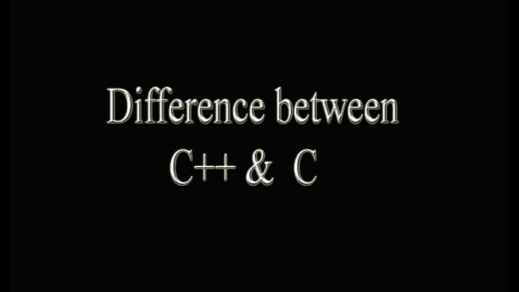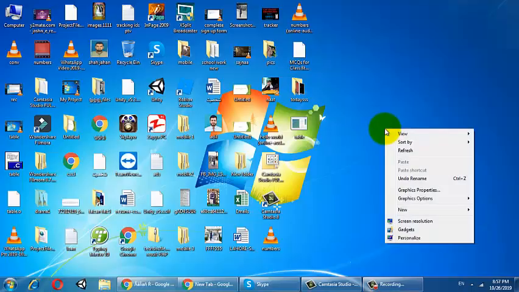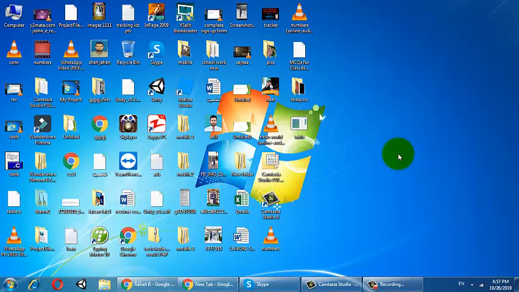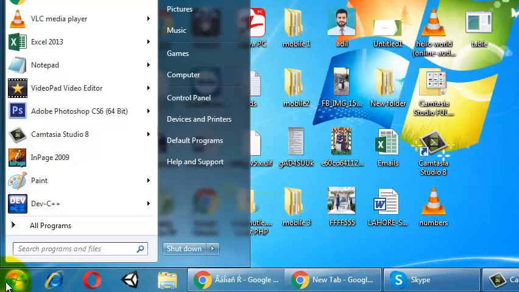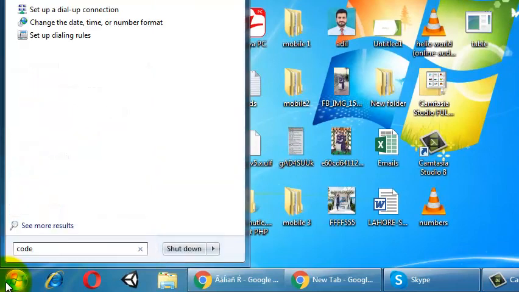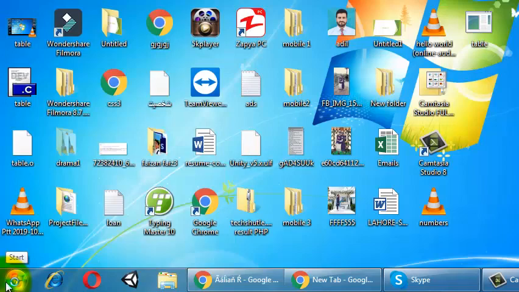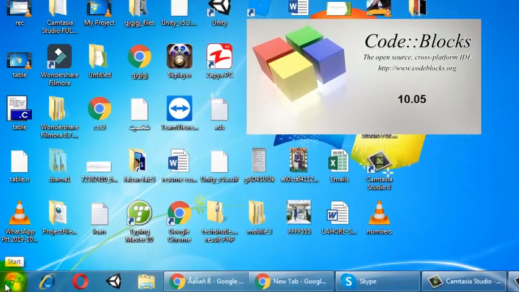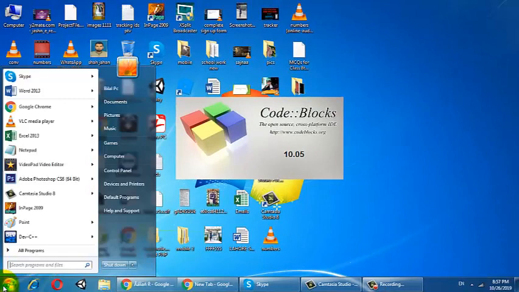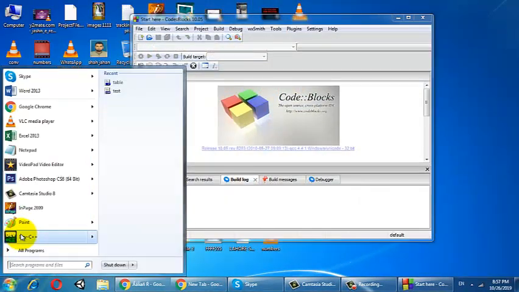Hello guys, today we will be discussing the difference between C and C++. We'll demonstrate this by giving an example of programming in C and C++ as well. For coding in C, I have to use this software, CodeBlocks. I will open it up. And for programming in C++, I have to use Dev C++. So I will open Dev C++ as well.